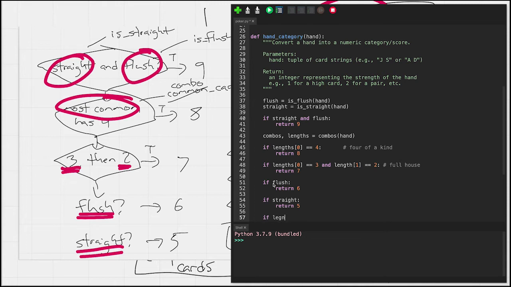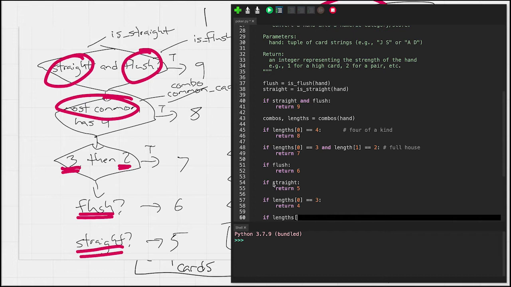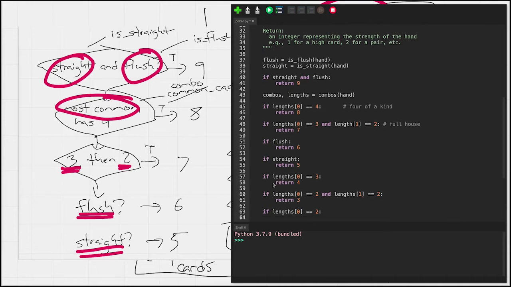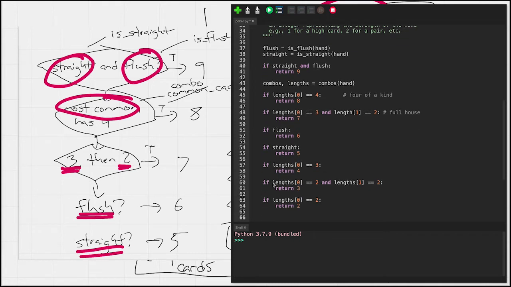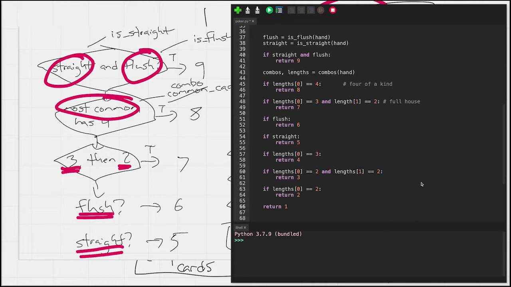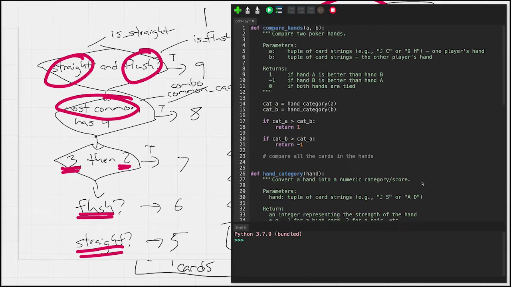3 of a kind. So if the first combo is 3 cards, we can return the next number down. Then if we've got 2 pairs, so if we've got a pair and the next one is also a pair, we can return 3. If lengths 0 is equal to 2, return 2, and otherwise we must have just high card, so we're going to return 1. And that should be a complete implementation of the hand category function.